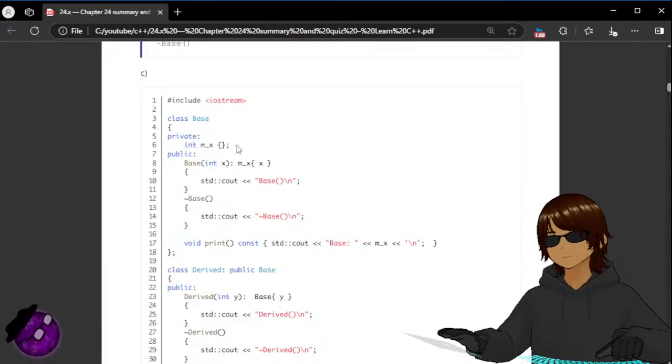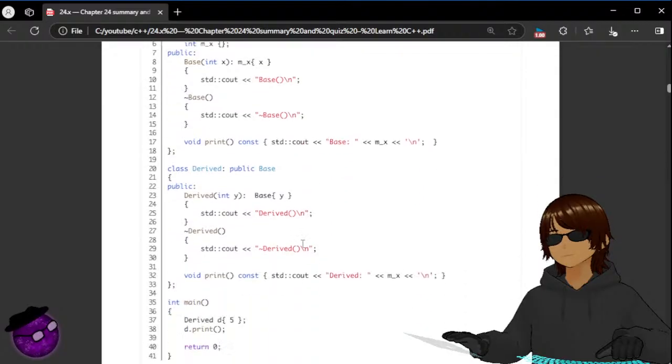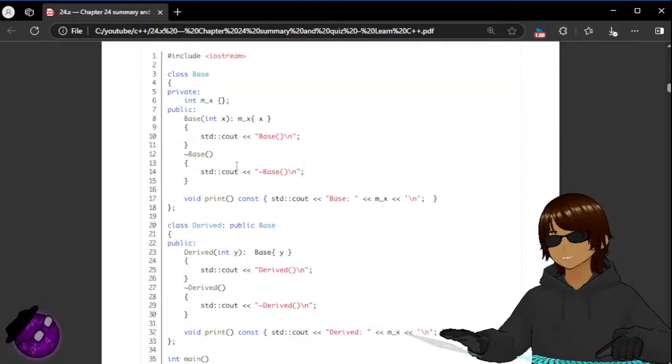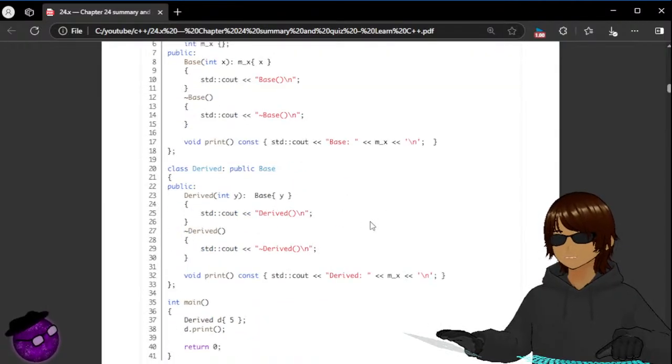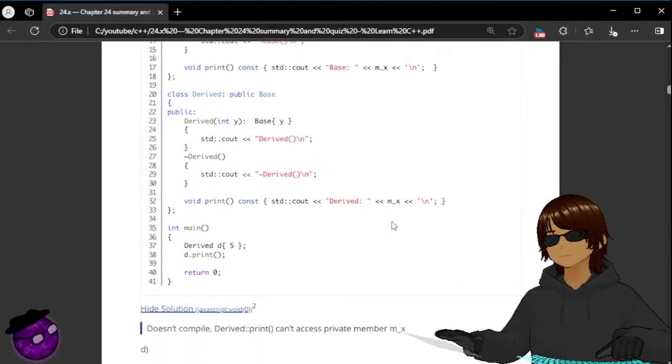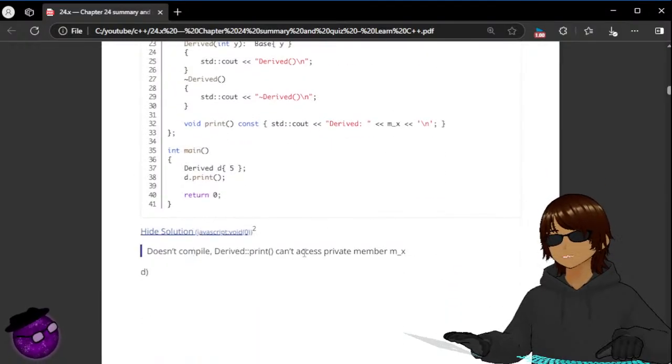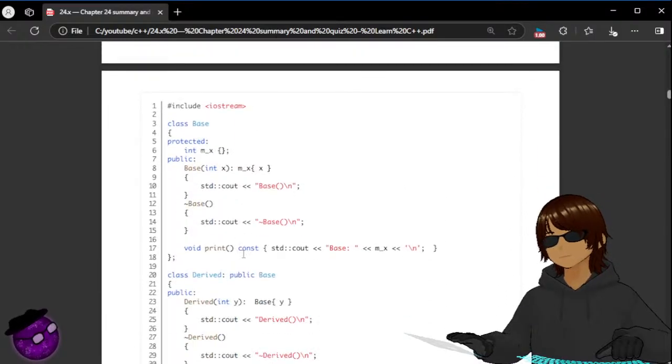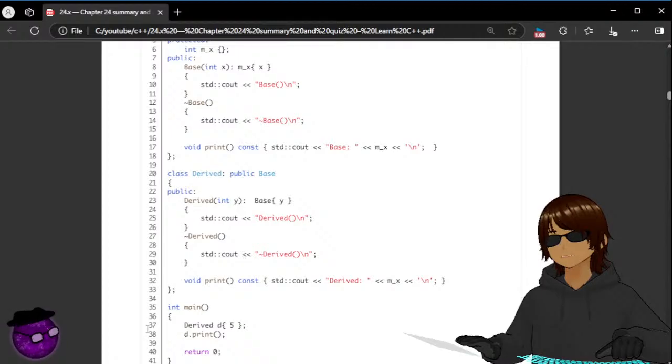Private X, base, destructor, print, and then public print. If we do D print, you're accessing the X value, but the X value is private. So I guess it wouldn't compile. Doesn't compile. Derived print can't access private member X. D, we are calling print. We are calling X. X is protected, so this would work.